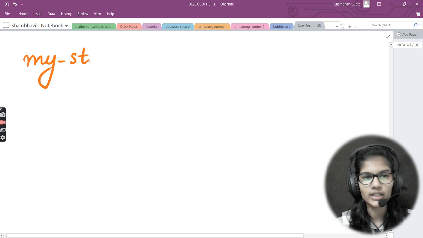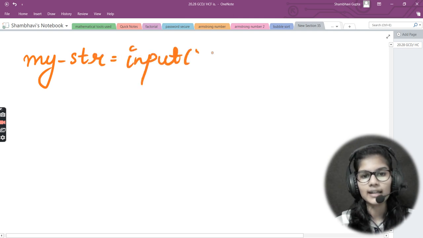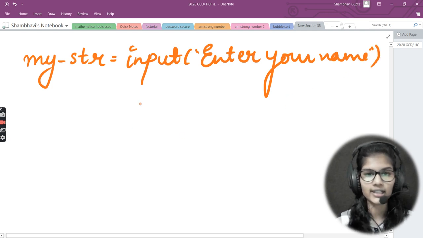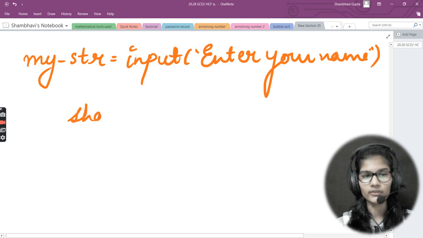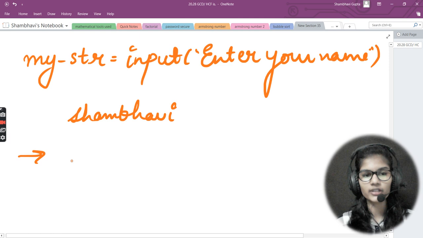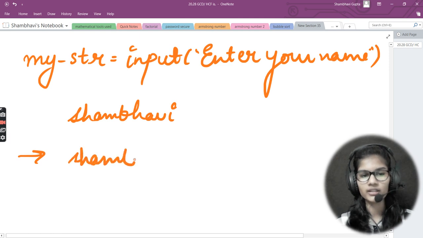So my underscore str, and let's say I take the input from the user, input, and let's say I write Enter your name. Okay, let's say this is the one which I had entered here. Now, what I actually want here as the output is that when I input my name, let's say Shambhavi, the first output which I should get is that all of these things should be in small characters.